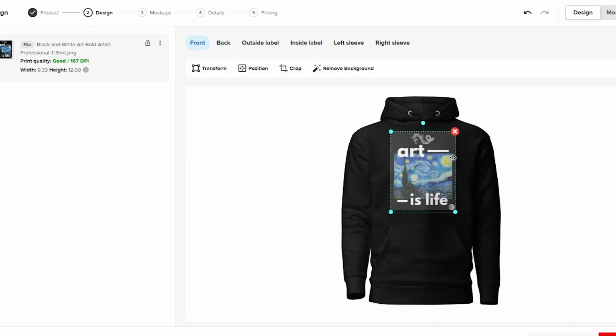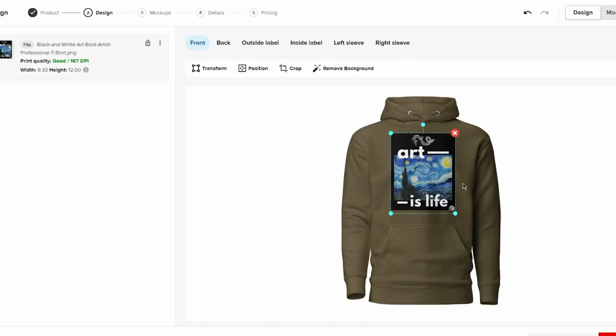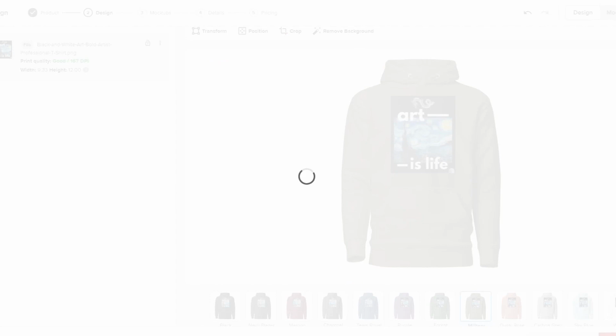You're going to keep it over here. There's our print area. You can transform it. You can see all the other variations of this as well. Make sure that it's in the center, it's positioned well. So it's positioned well. You can see the different variations of the different hoodies that you have going on over here. And if it all looks good, you're simply going to go ahead, click on continue for all of them.